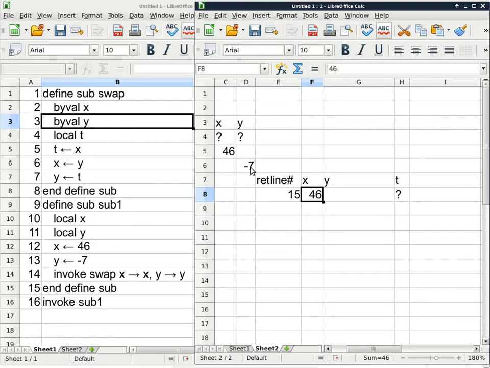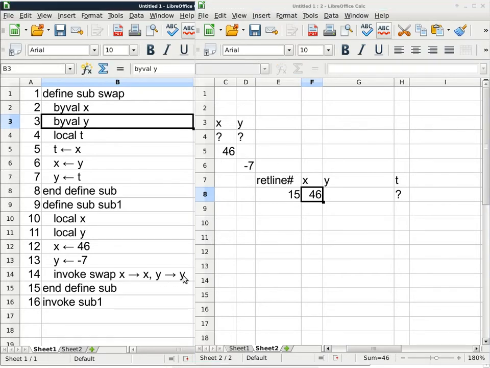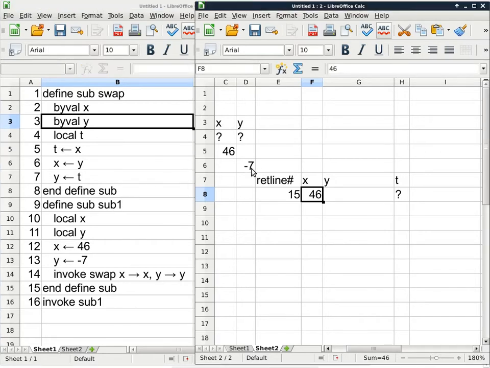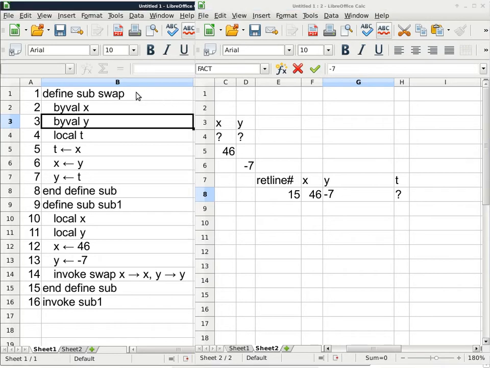So the same reasoning applies when we use y to specify y. The y on the left-hand side refers to the y of subroutine sub 1, which is column D. It has a value of -7. Since we are passing by value, we also want to specify -7 to the parameter y in swap.